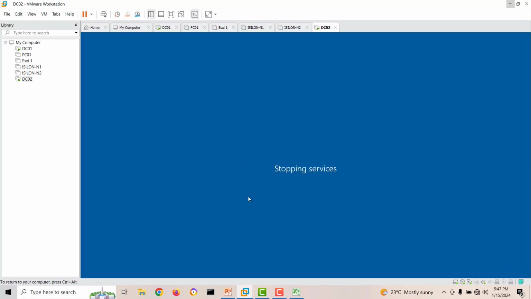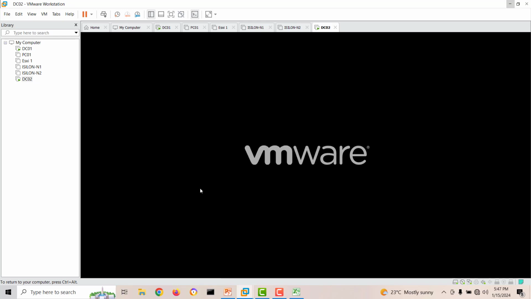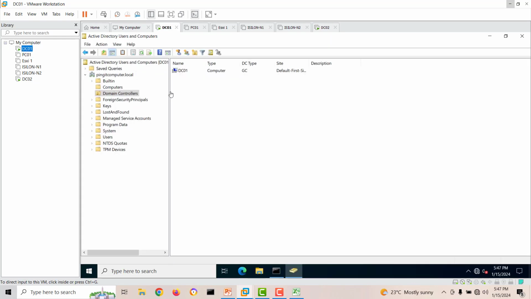So now this is restarted, and the computer object is already created in our domain controller. Let's see, in this domain controller, we can refresh. So in Computers, we will have two objects here. One is DC2 as a member. It's not promoted to domain controller yet. When we promote it, it will come into here.